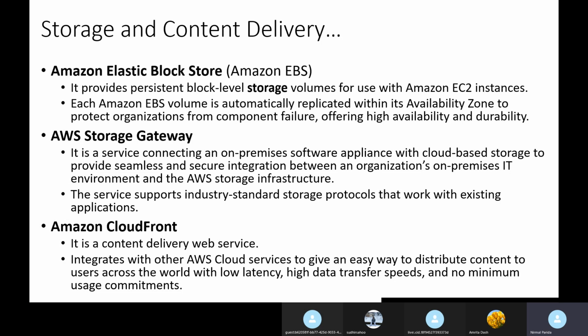Next is AWS Storage Gateway. It is a service connecting an on-premise software appliance with your cloud-based storage to provide seamless and secure integration between your organization's on-premises IT environment and AWS storage infrastructure. Suppose you have your own data center, and your own data center communicates with AWS. In that case, you can use the Storage Gateway, so that you can connect your storage environment to your AWS storage infrastructure.